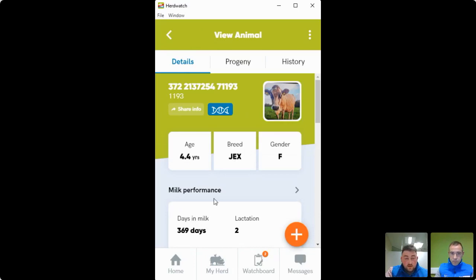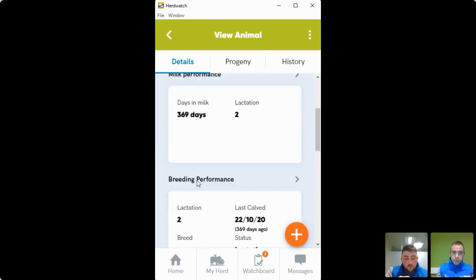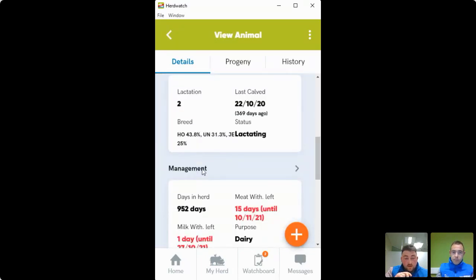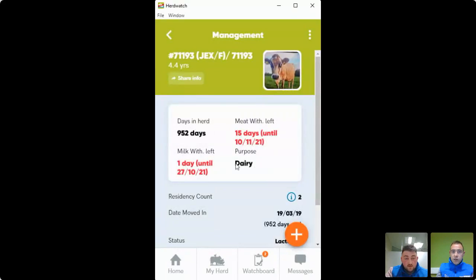Now, there are new tiles available on the profile. We have milk performance, management, breeding performance, and identification. And you can drill into each one of these as well, Chris, can't you? Yes. You can see here that it shows the last meat withdrawal and milk withdrawal for this animal.